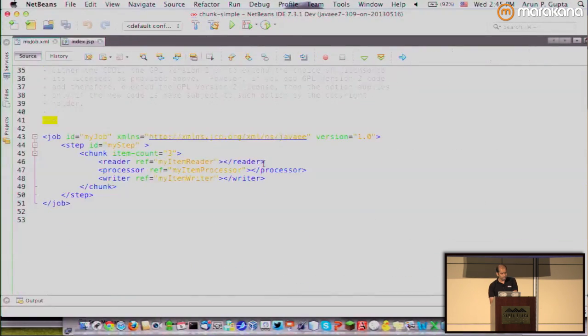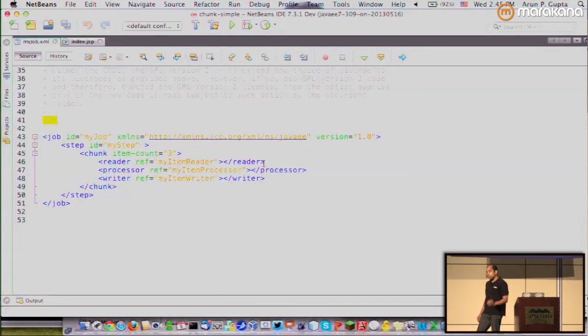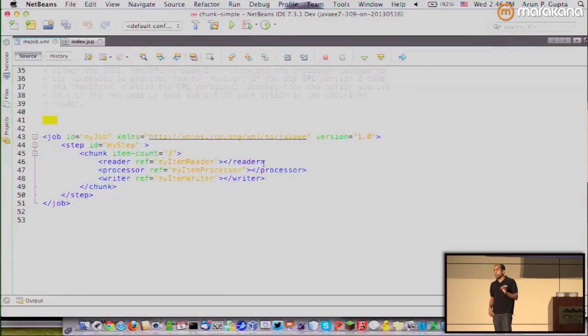The entry point to any batch job is a job XML. It's defined as a job XML. There's a reason we stick with job XML here, because first of all, a lot of it is borrowed from Spring Batch. So if you have been dealing with Spring Batch, this would be a little bit familiar.